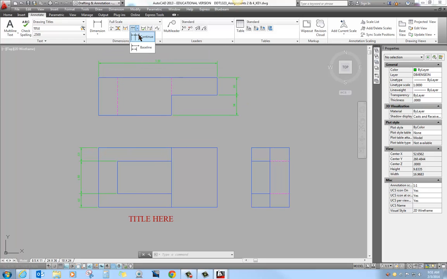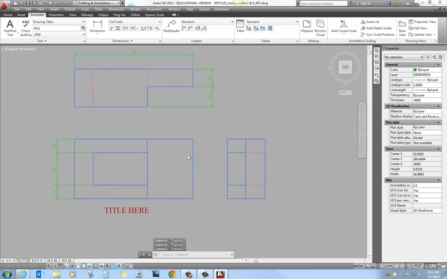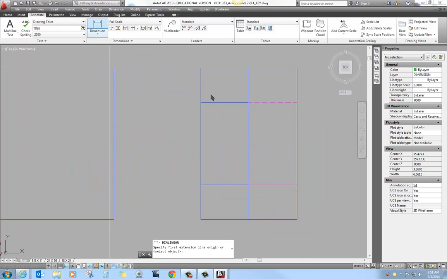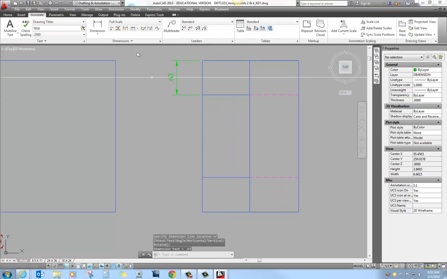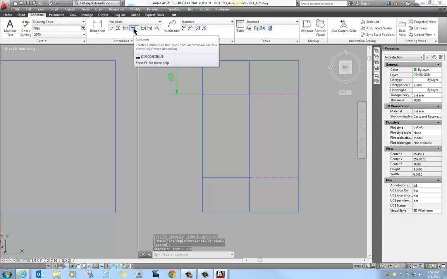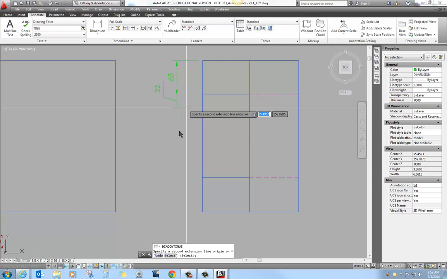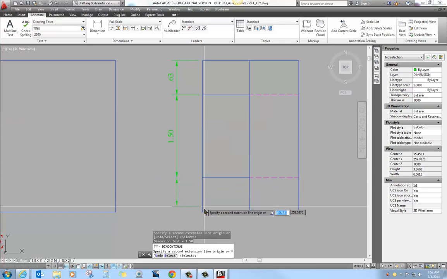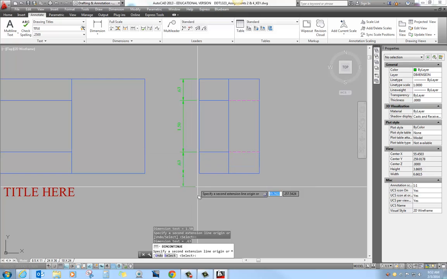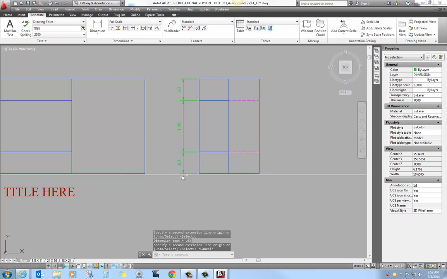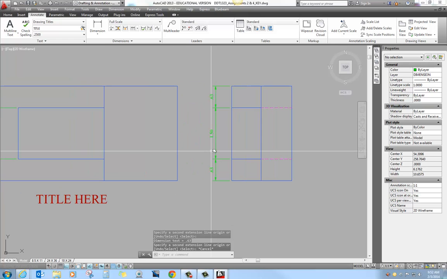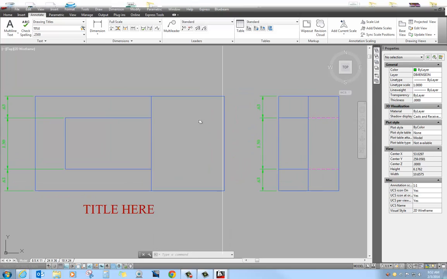Next to it, we have continue dimension. We're not going to worry about baseline right now. We'll come back to that. But continue dimension can be useful as well. If I had already started, say, one linear dimension to go from here to here, then I could use continue dimension, and it would just pick up from where I left off at the end of this one, and then I just select the points I want to dimension to, and it'll continue dimensioning as long as I want to. And then as soon as I reach the last point, just hit escape, and I have those other dimensions there. So it's a pretty useful tool in that respect.